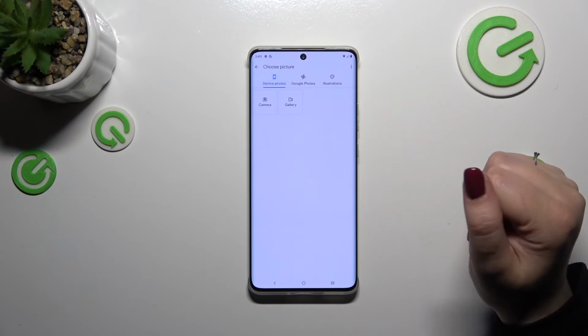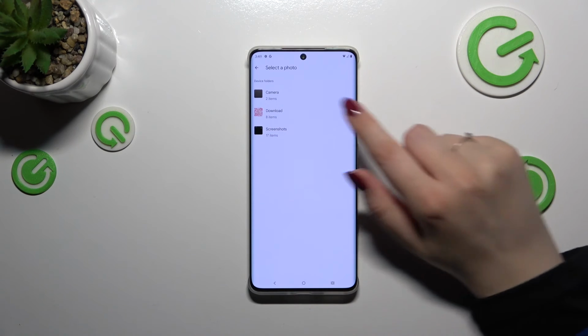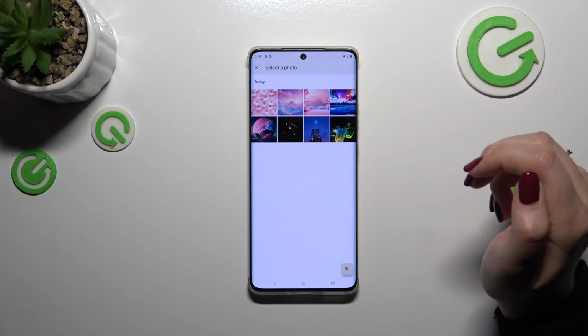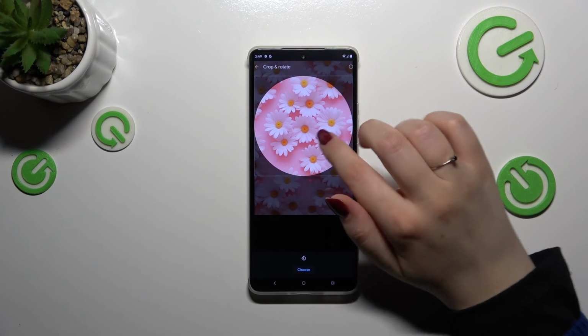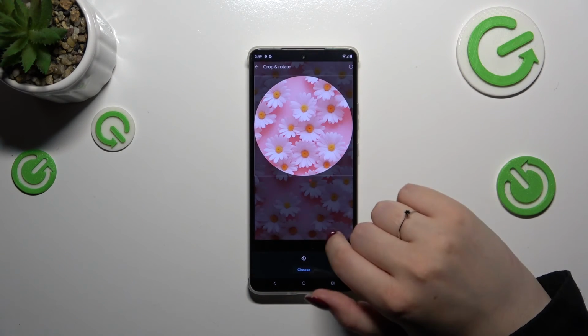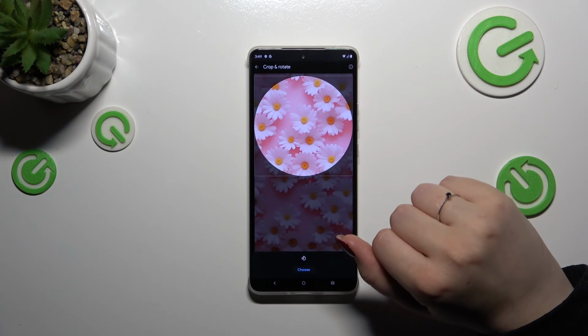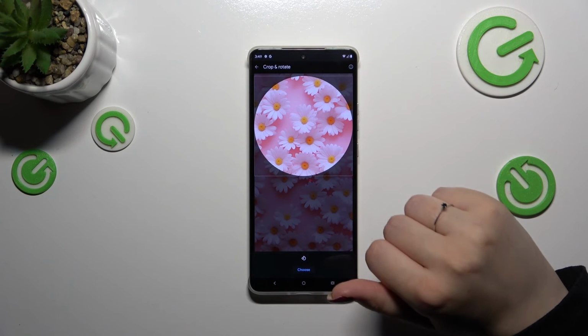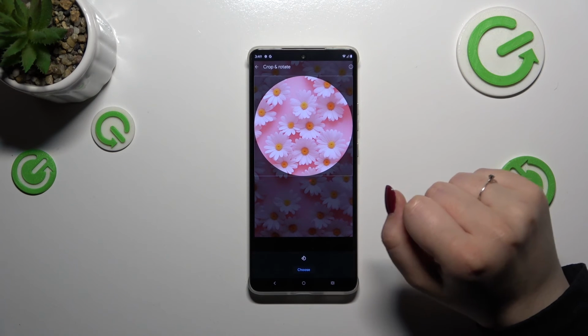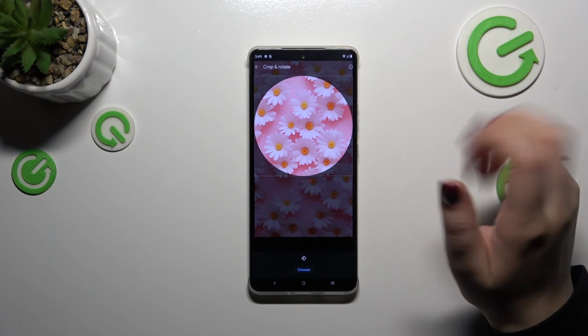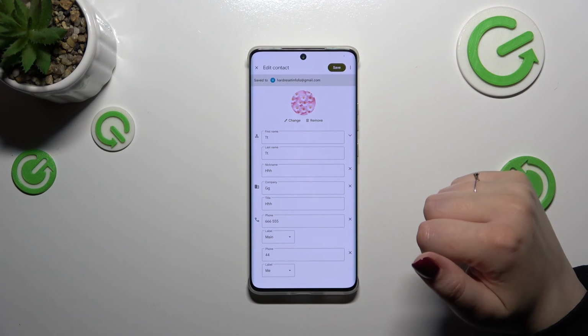Let me choose something from my own gallery, so let me tap on it, and something from the downloaded options, for example this one. Just tap on the photo, and here in this step we can change the position of the photo, we can zoom it in or out, and thanks to this we can decide what we will see after saving the whole contact, because basically this highlighted circle is responsible for it. So position it just like you want to and tap on choose.